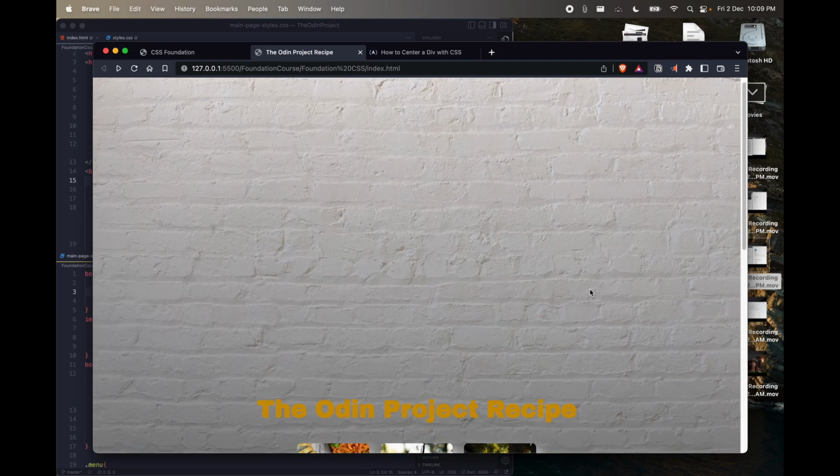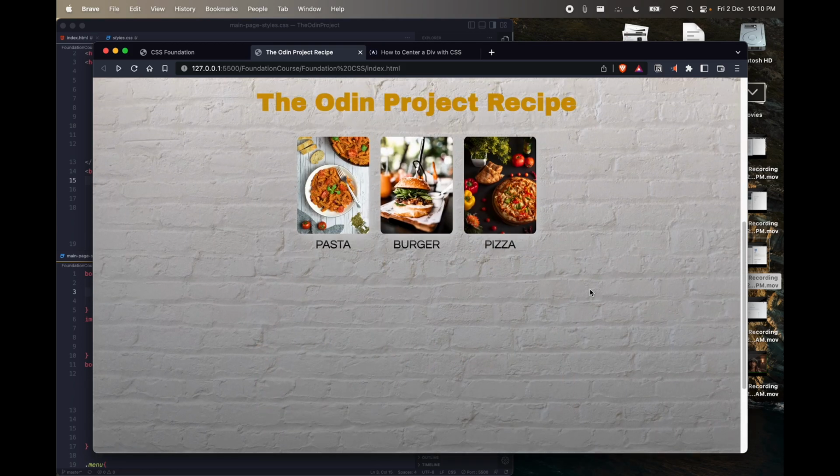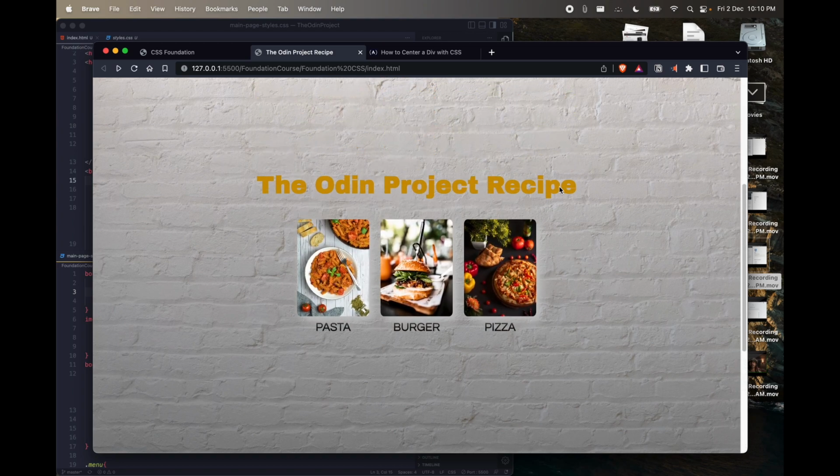Amazing. Also, just look at one more thing, that our background remains the same, right? It does not budge as we are scrolling. So I just like this. I like this a lot.